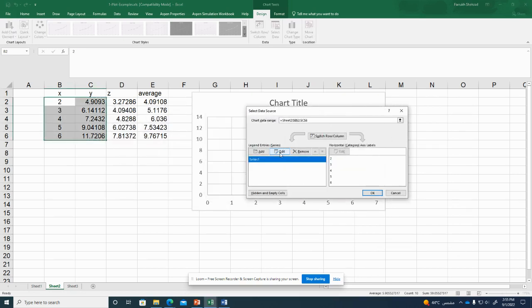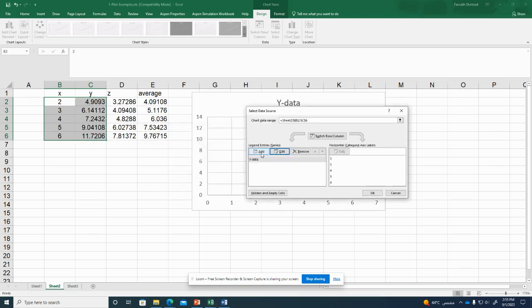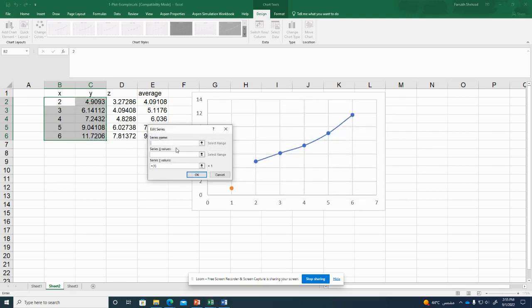For example, for series 1, I can click on edit. I can change the name, say y data, for example. Let me give it a name. I can select the x range, and I can modify it if I want to. Similarly, the y range, I can select it, change it, and modify it. Okay, and click OK. I want to add another series to it. I'll click on add, and let me give it a name.